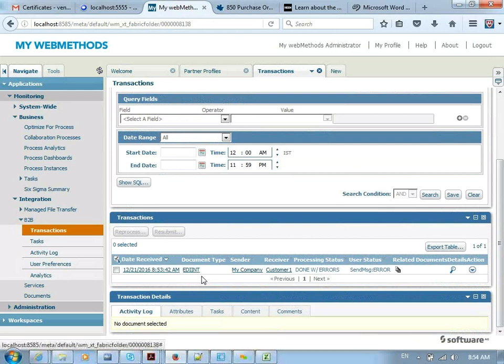Okay. Document type is EDNT document. And then sender is my company. Receiver is customer one. Saying done with error. We'll see that. Send message is error. So we're not able to send the message. There is some error. So if you want to see what's exactly happened, you can do either this or you can click on this also.